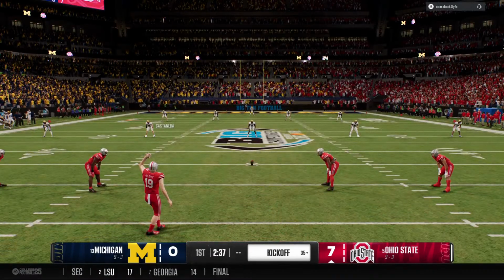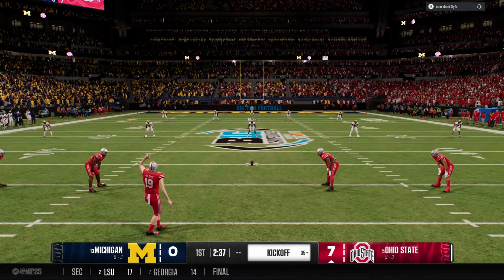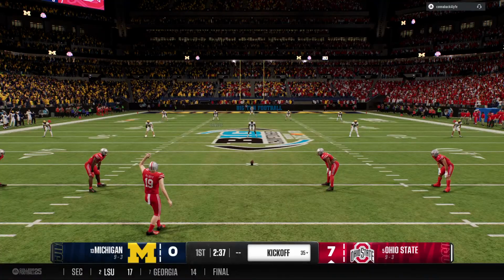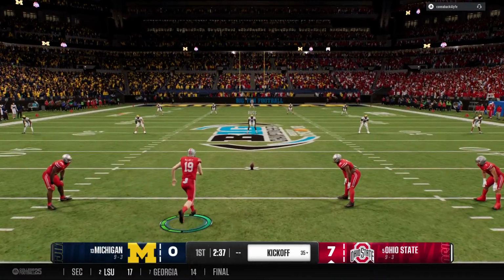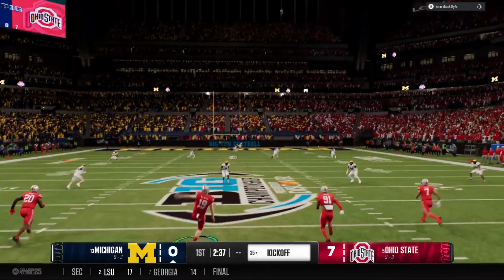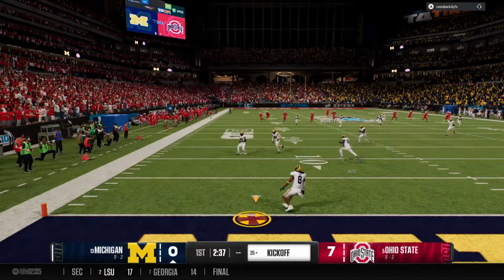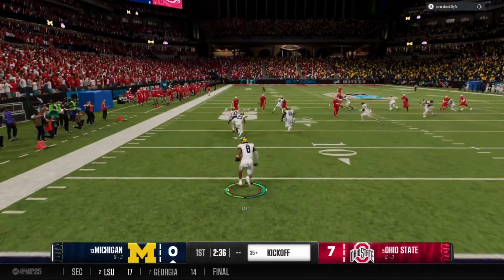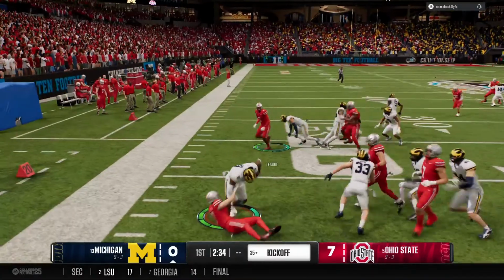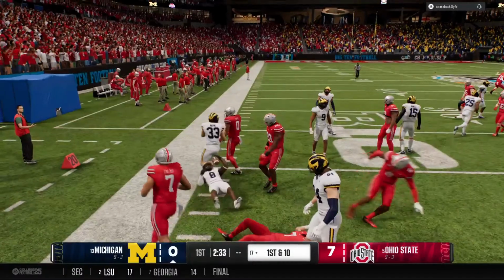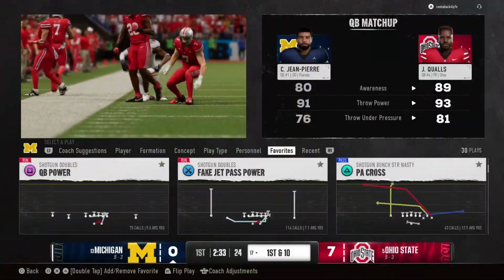And he knocks the PAT right down the middle. Now the kickoff team is out on the field. And here's the return from inside the 5. He'll be tackled at the 17. Strong job by the coverage team.